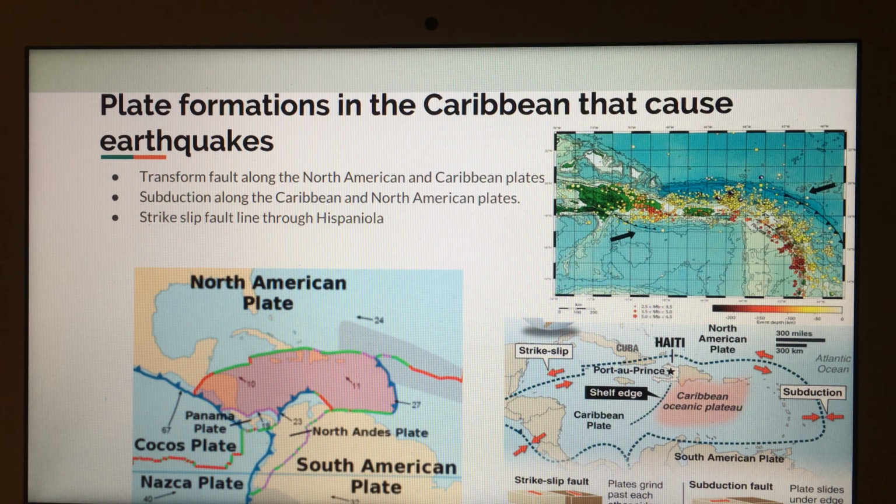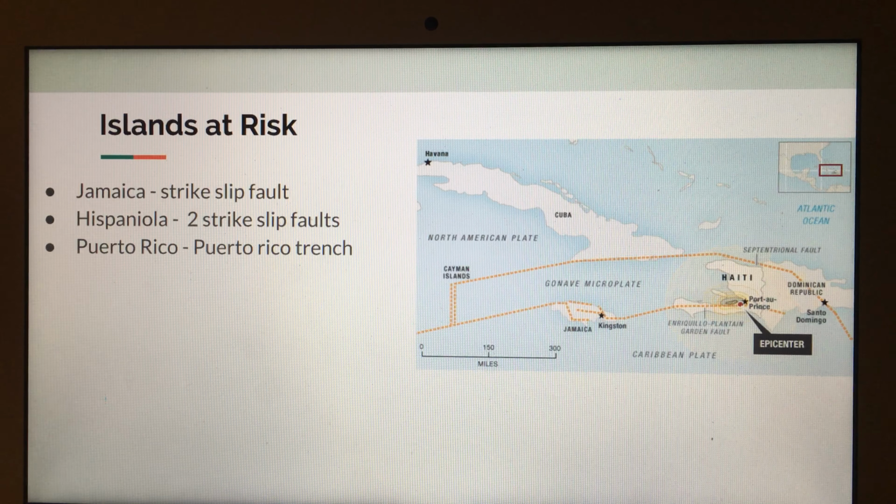There is a transform fault line that runs across the North American and the Caribbean plates, and there's also a subduction zone along the Caribbean and North American plates, and a strike slip fault that runs through Hispaniola, which led to the speculation of the earthquake in Haiti. The islands that are at risk are Jamaica, Hispaniola, and Puerto Rico.